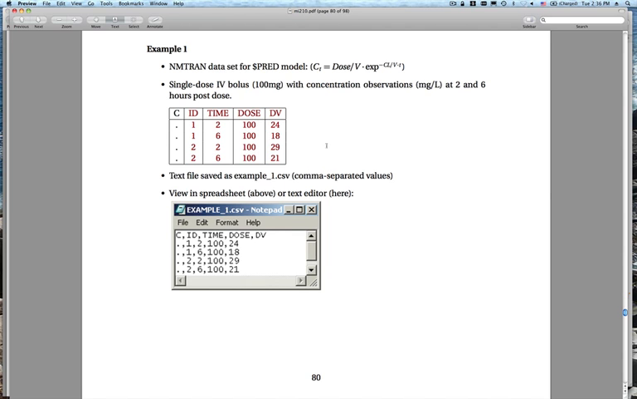I would recommend comma delimited text; I think it's probably the most useful way to interact with the NONMEM software. It's also very useful for interacting with other tools such as R, WinBUGS, and so on, and it's easily readable and writable.